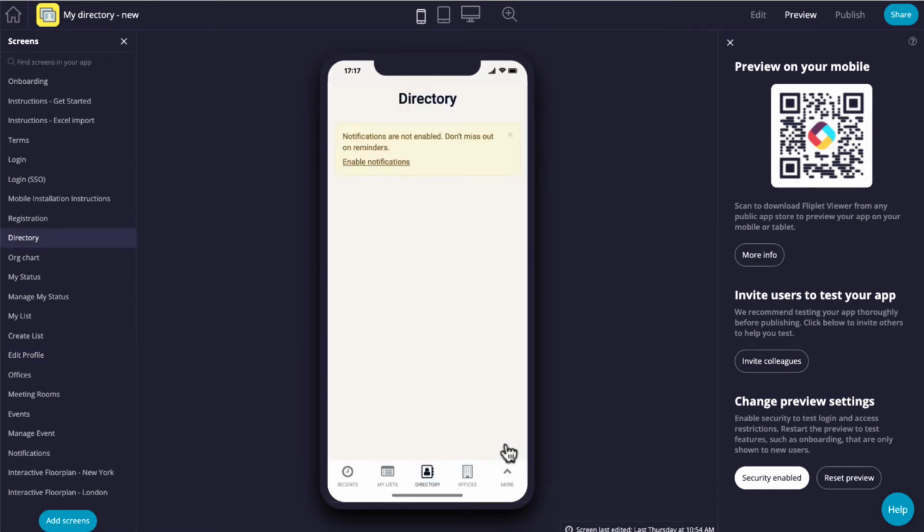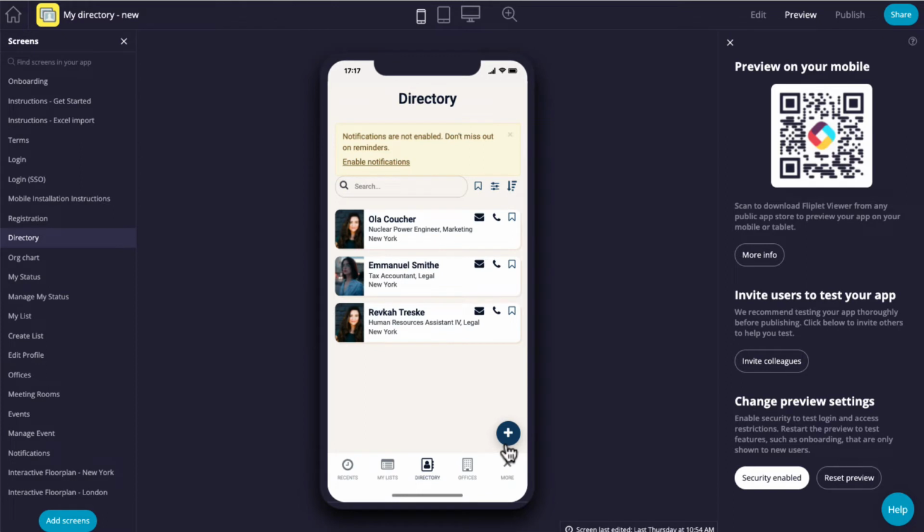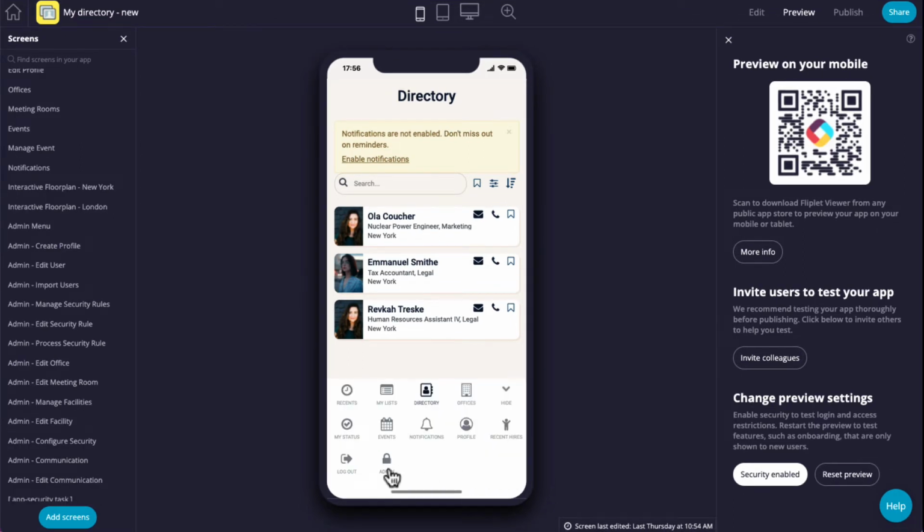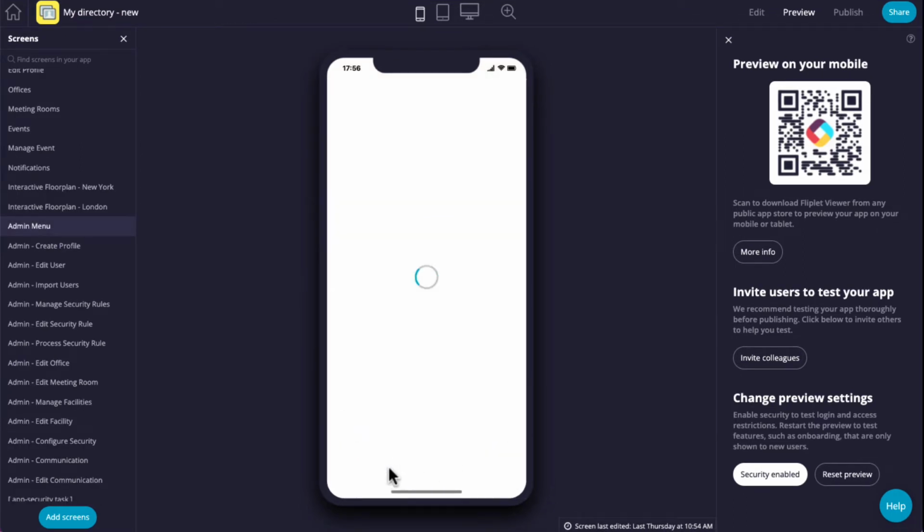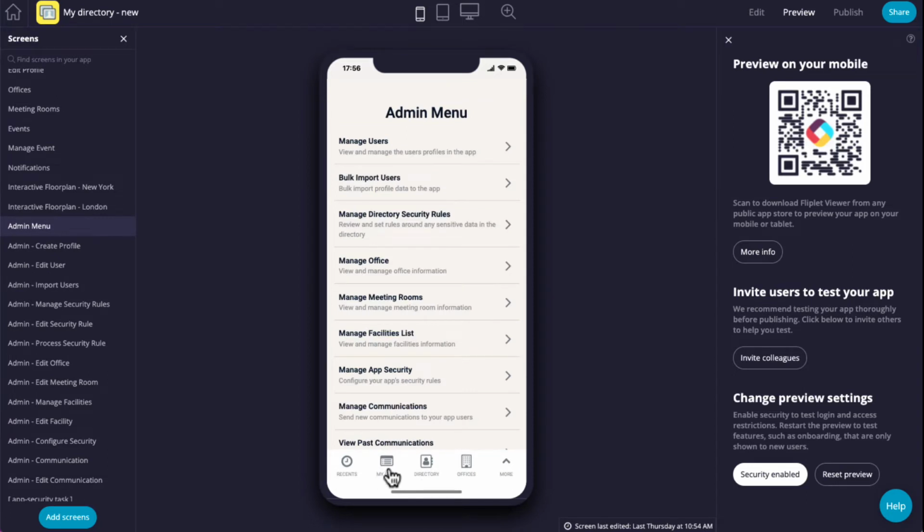Recent hires shows a list of anyone whose start date is after today. Now let's jump over to the admin menu. This option will only be available to anyone with admin permissions within the directory. So here you'll have a full list of admin options.